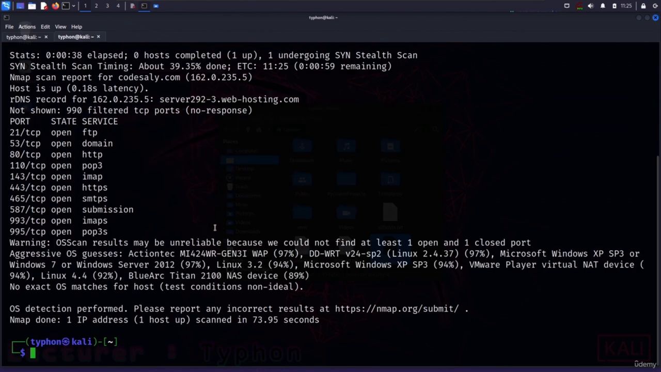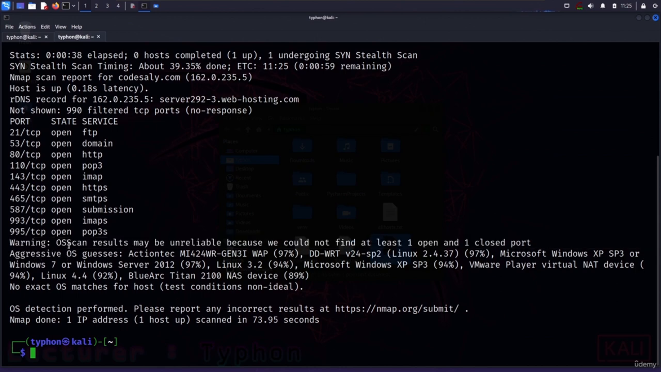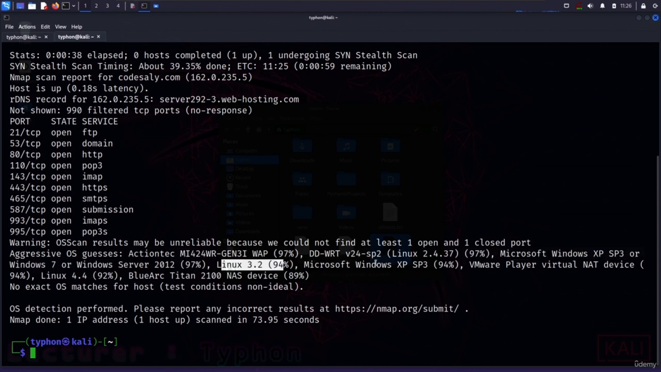And here our scanning is complete. You can see the server again, the services, and here we are. Nmap provides output here. All scan results may be unreliable because we could not find at least one open and one closed port. And here aggressive operating system guesses: probably Windows 97 percent, Linux 94 percent, and VMware Player virtual NAT device. So no exact operating system matches for host.